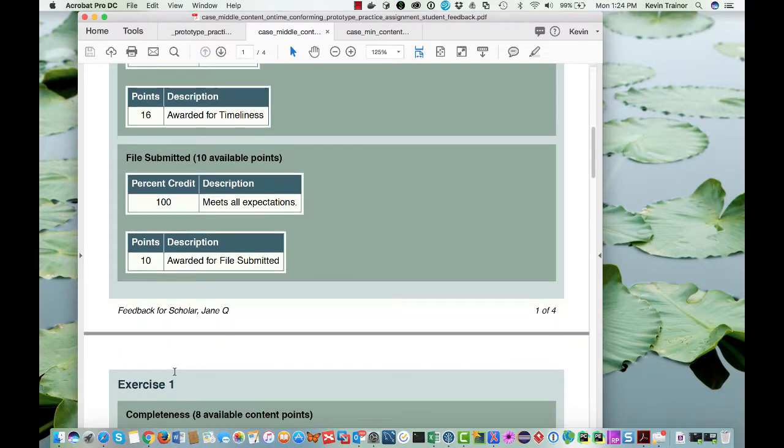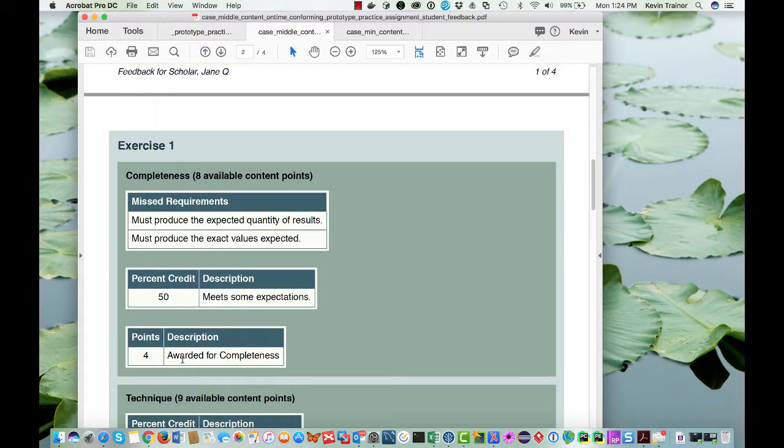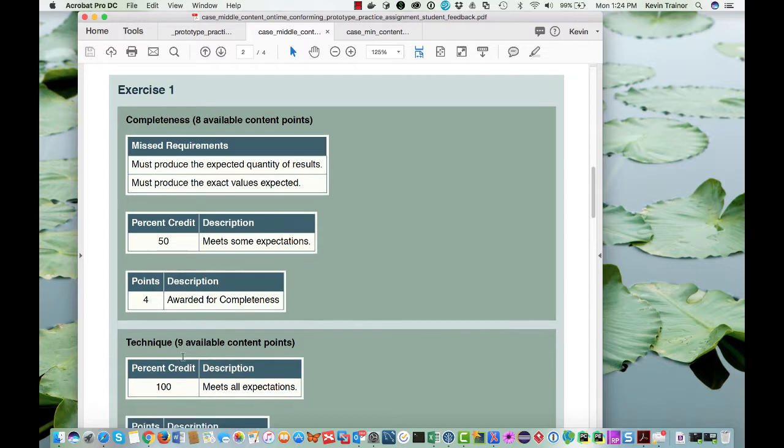Okay, and now we finally get into the content of what she handed in. And there were 3 exercises in this fictitious assignment. And exercise 1 is the first section of the grading form, and it's got 2 items, completeness and technique.